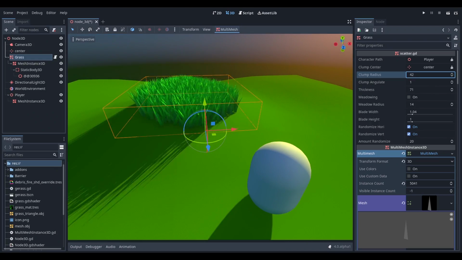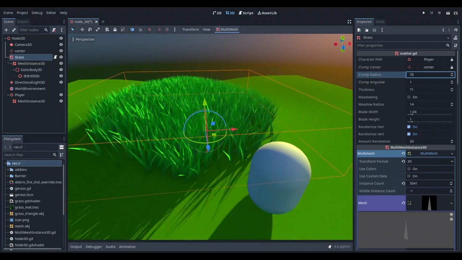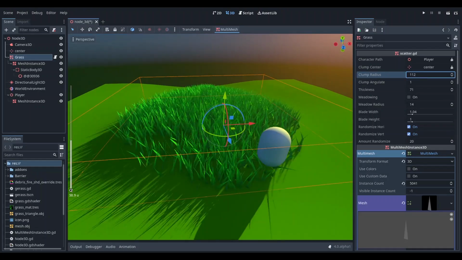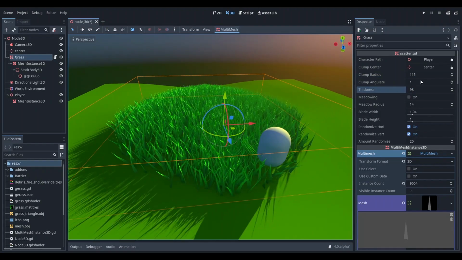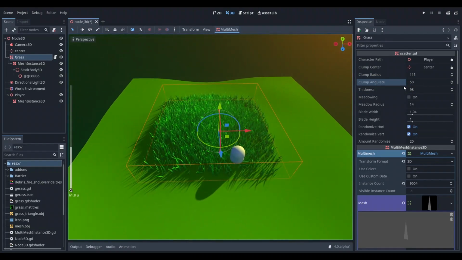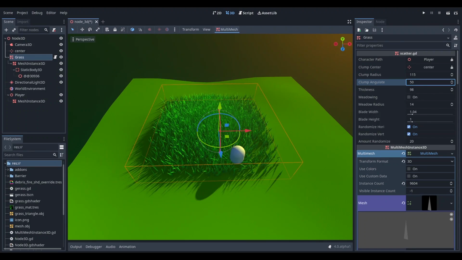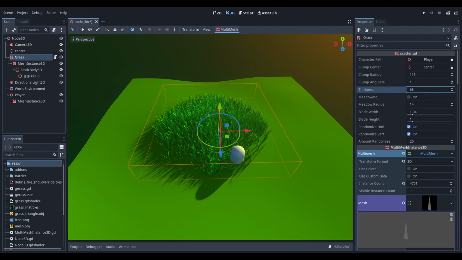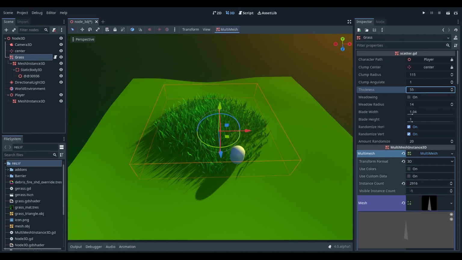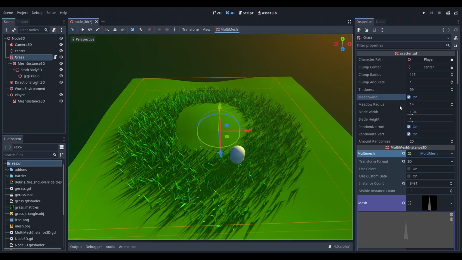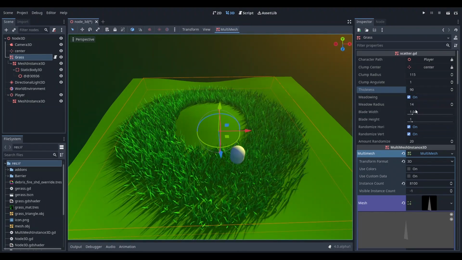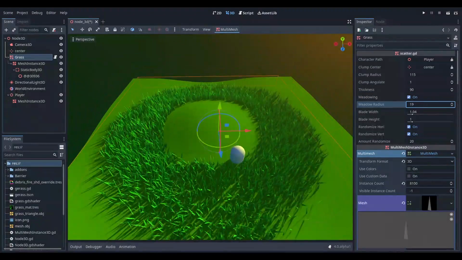Next one down is the clump radius. Self-explanatory, just increase that and see the clump grow. Clump angulate is for changing the shape of the clump towards a rectangle. Thickness is what it says it is, how thick your clump is going to be. And if you enable meadowing, you can poke a hole inside the clumps like a meadow, and you can control the radius of that meadow.